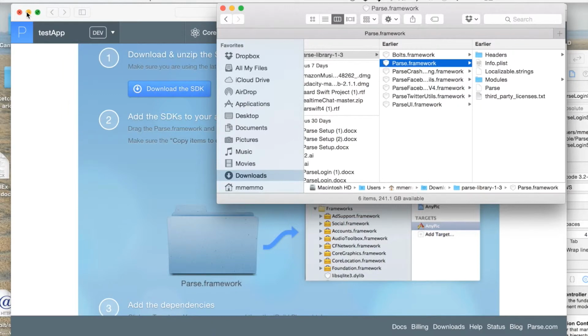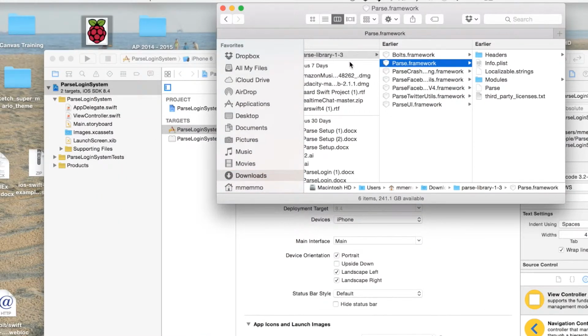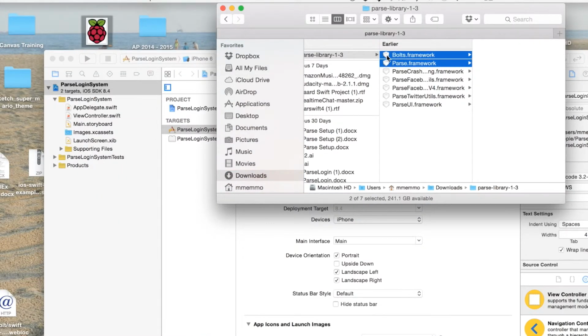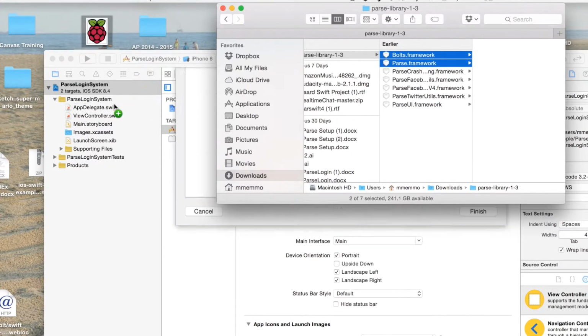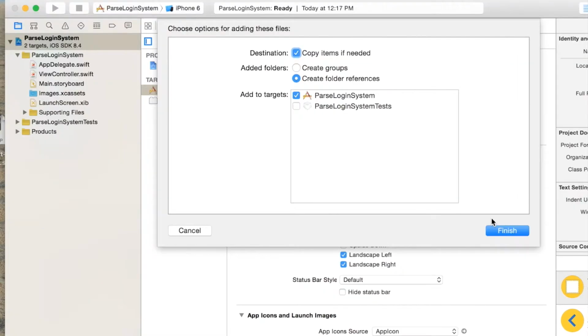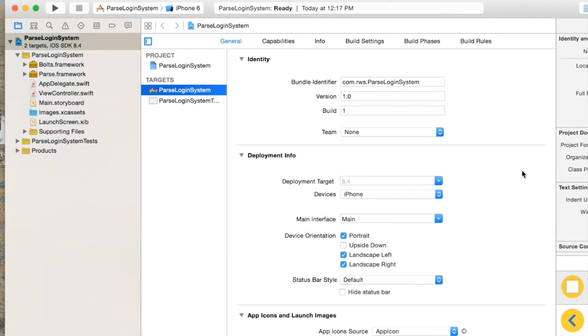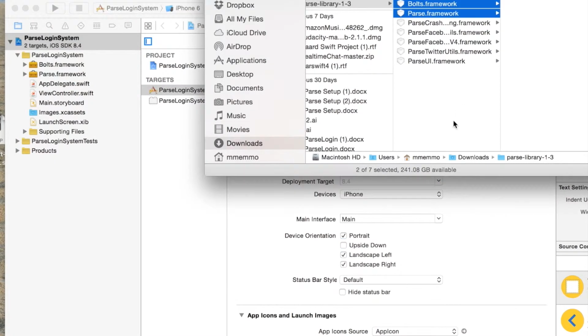What you want to do is drag them over and drop them right into your project. And make sure copy is selected. Hit finish. And there you go. You have them there.